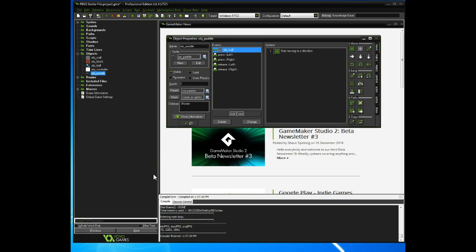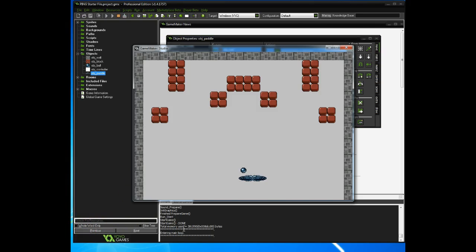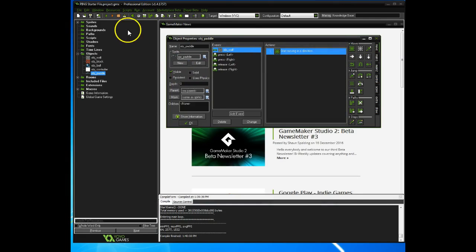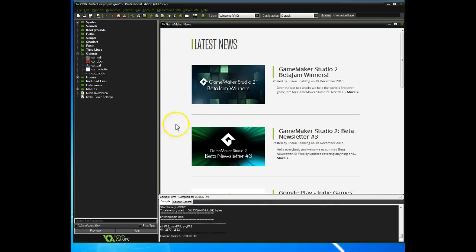Now, we'll test the game again and see if those problems are resolved. Now, when I press to the right and let go, the paddle stops. When I touch the wall, it won't move. If I do it the other way, it works the same. Go ahead and close the running game. Come back to GameMaker. Close Object Paddle for now.